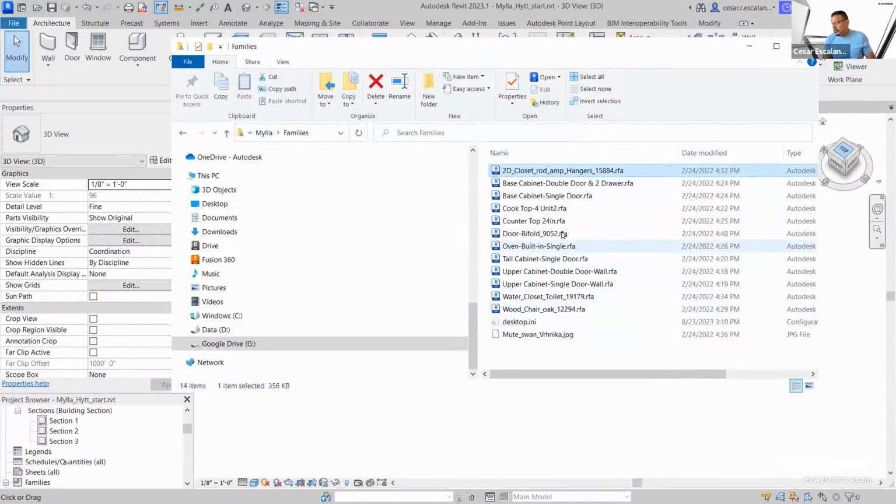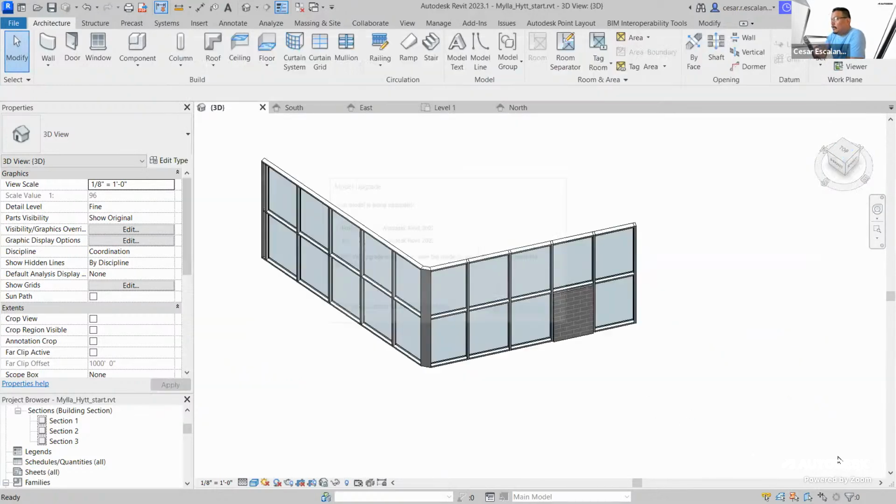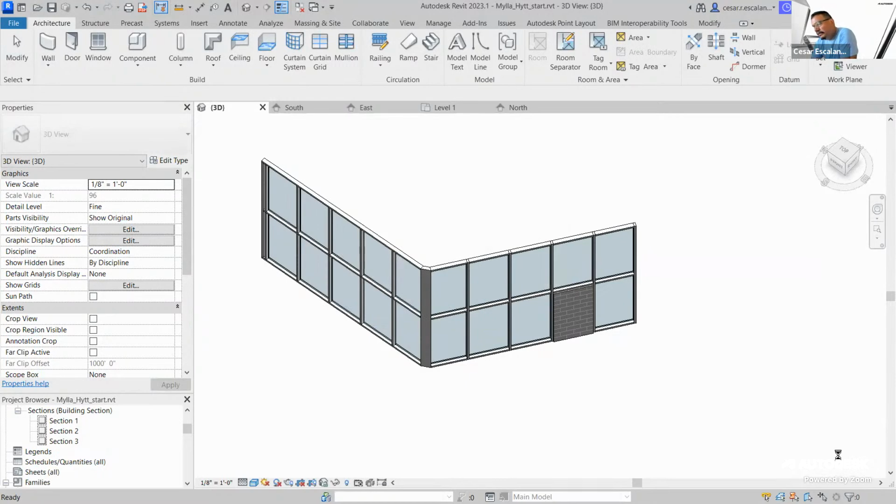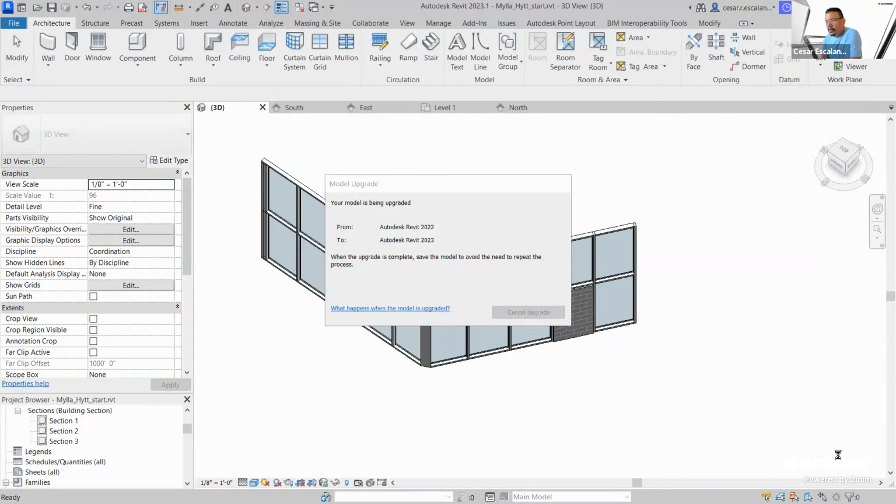And you can select everything, all the families in that folder. I think if you click on that link, it's going to zip the file, then you have to download it, unzip it, open the folder, and grab all the families that are RFA, and you can just drag it and drop it into the project. This is going to load them in bulk. You don't have to load them one by one. So this is a quick way of doing it, and also notice that it's upgrading them.